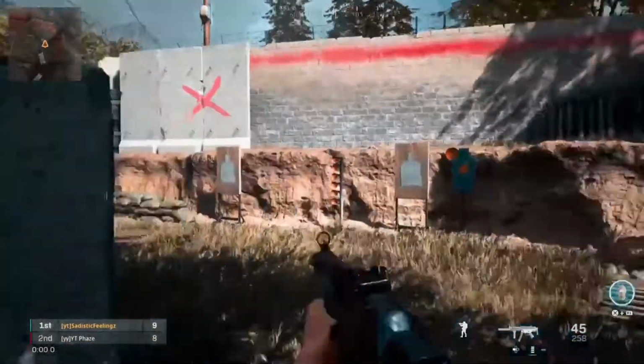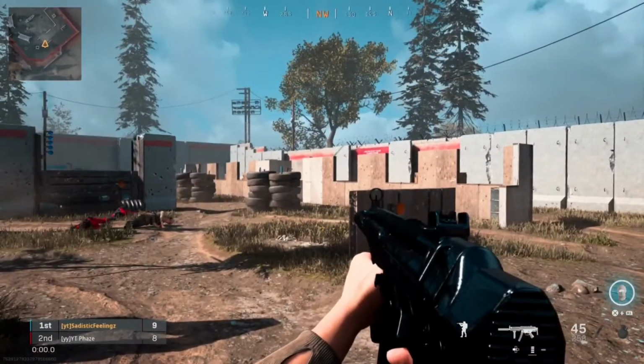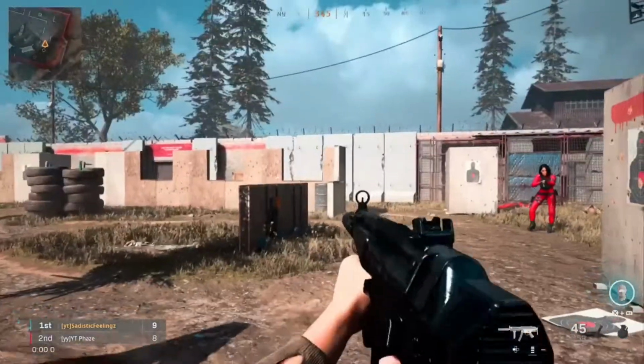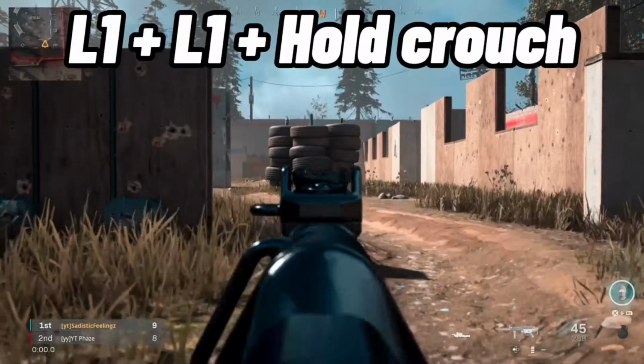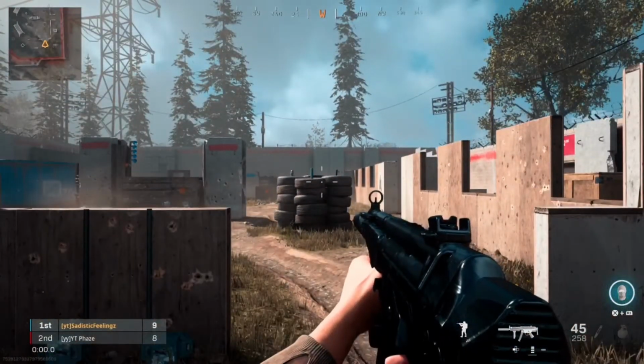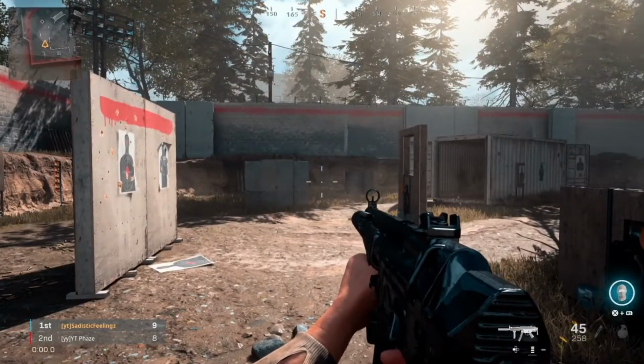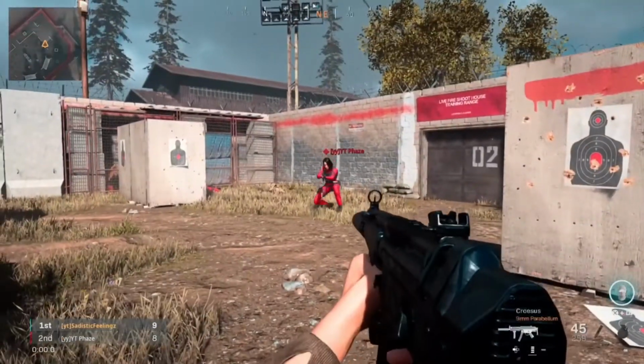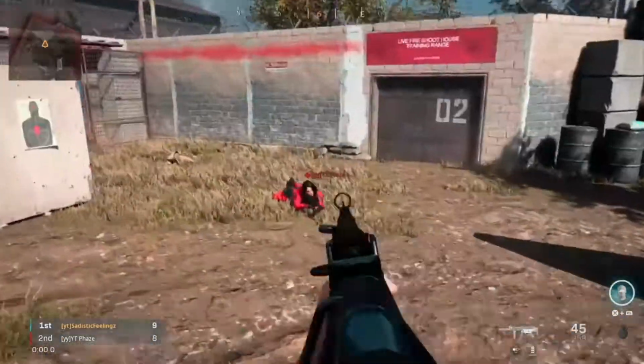Also, you can B-hop and drop shot, which is also a very good move. But the bad thing is, you can easily get headshotted, which looks something like this.